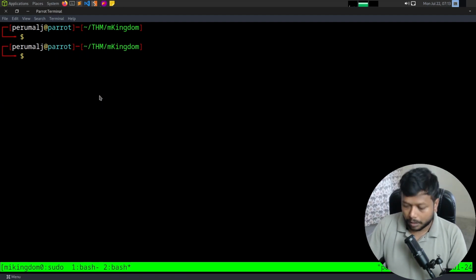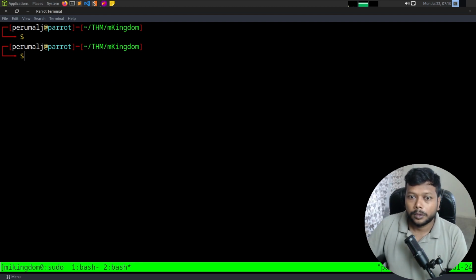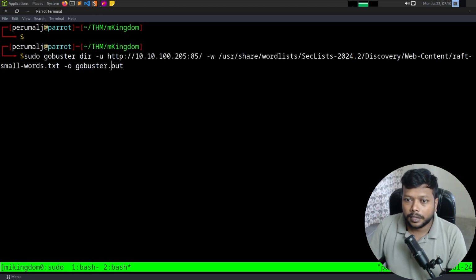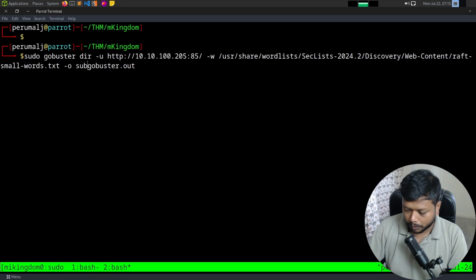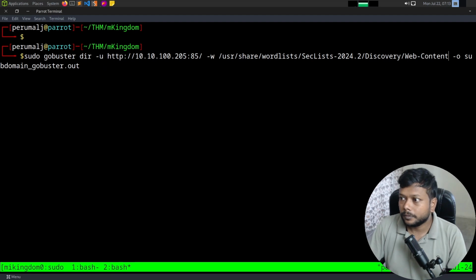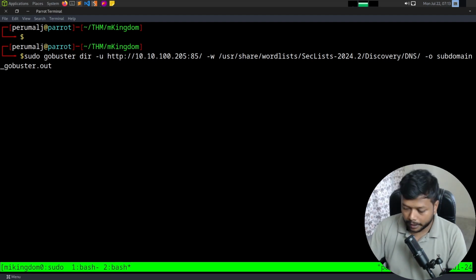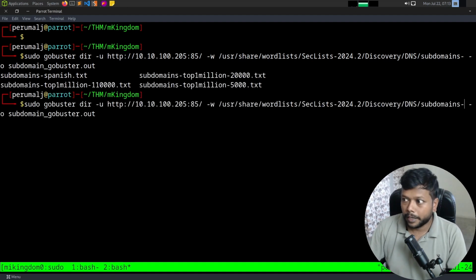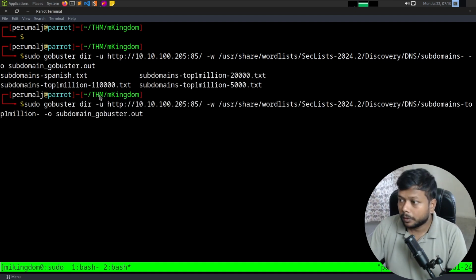Perfect. I'll go and initiate the subdomain enumeration. Subdomain gobuster. I'll change the wordlist: Discovery, DNS, subdomains top 1 million 5000. I go with the small one.